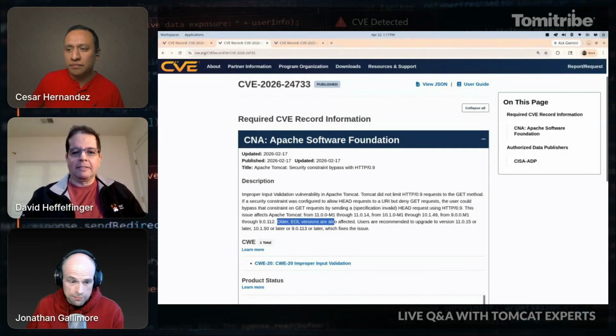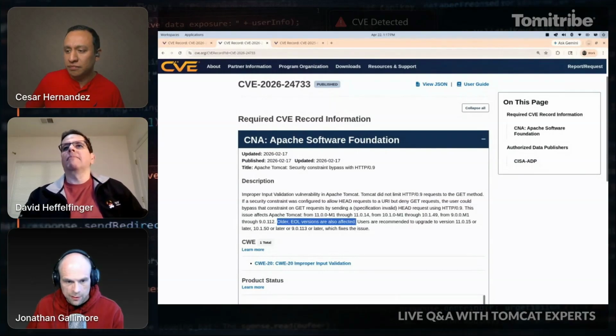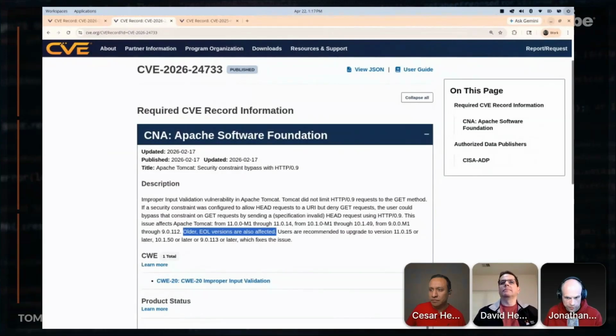Great question. From an open source perspective, there are three branches of Tomcat that are currently still supported by the community: Tomcat 9, Tomcat 10.1, and Tomcat 11. If you're outside of those, so if you're using Tomcat 10.0 or 8.5 or 8.0 or 7 or 6 or older, those versions are all end of life.